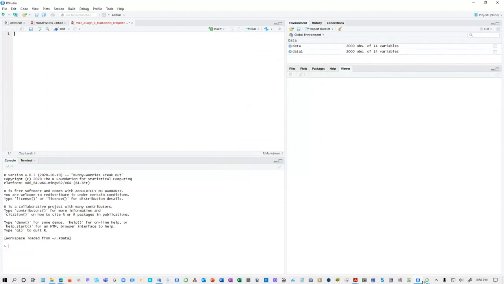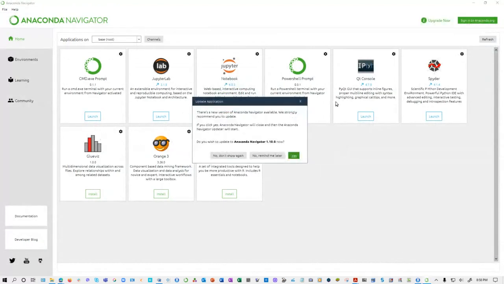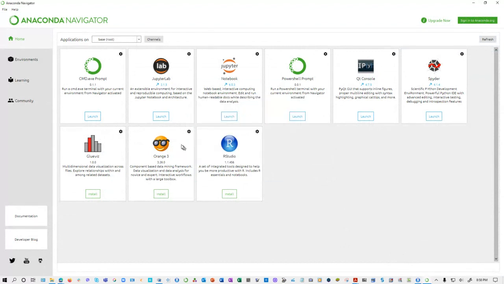So open it. There you see. See, this is the navigator. All these are IDEs. See, out of the IDEs, R Studio is still over here. It has an R Studio. In order to use the R Studio, you have to install it. You don't have to install from here, since you have already installed R Studio separately. So this is the one I'm talking about.